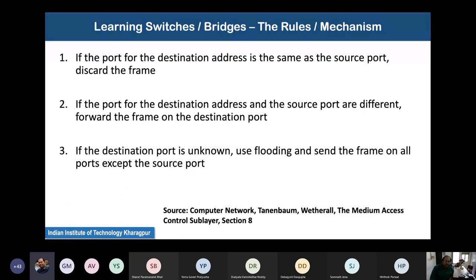If the port for the destination address is the same as the source port, then you discard the frame. If the port for the destination address and the source port are different, forward the frame to the destination port. If the destination port is unknown, use flooding and send the frame on all ports except the source port. So whenever you have information that a particular machine is connected with a particular port, and you want to forward data for that machine, you forward the data on that port. Otherwise, you apply flooding and forward it to all the ports.